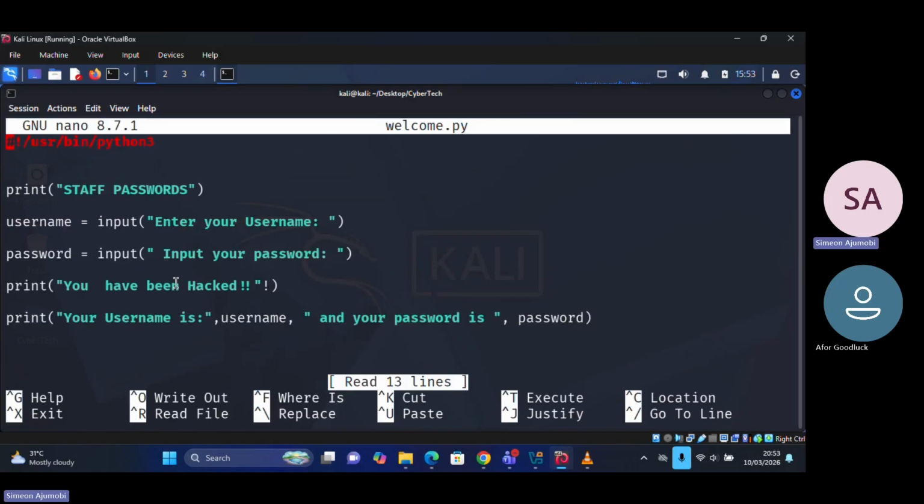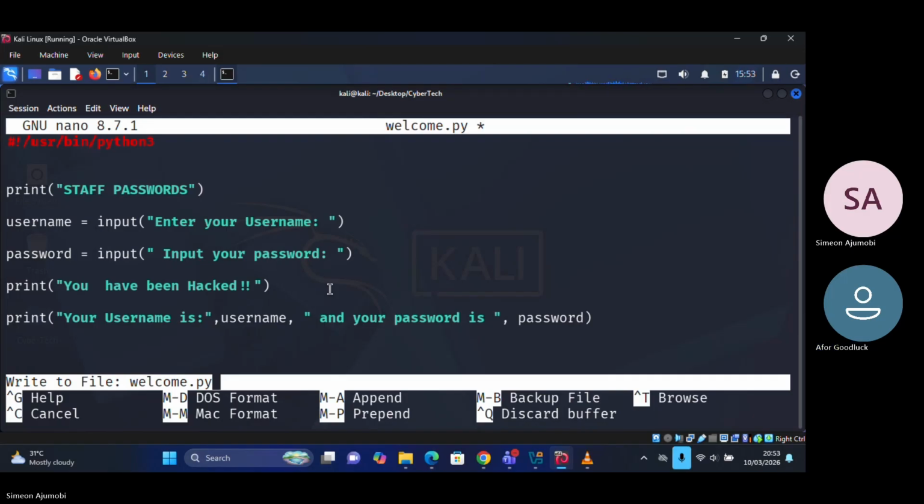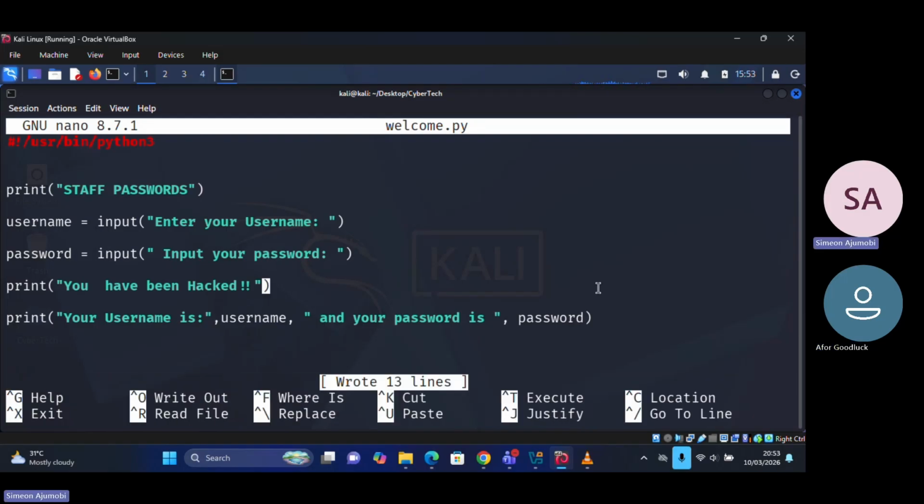Nano welcome.py. Let me read my code. This is correct. This is correct. You have been, oh, sorry. Why am I making mistakes like this? This is not supposed to be outside. Yeah, this should run now. Are you with me? Yes. You can see the way I'm debugging my program. You can see I'm an elite hacker. I'm debugging my program. Control X.